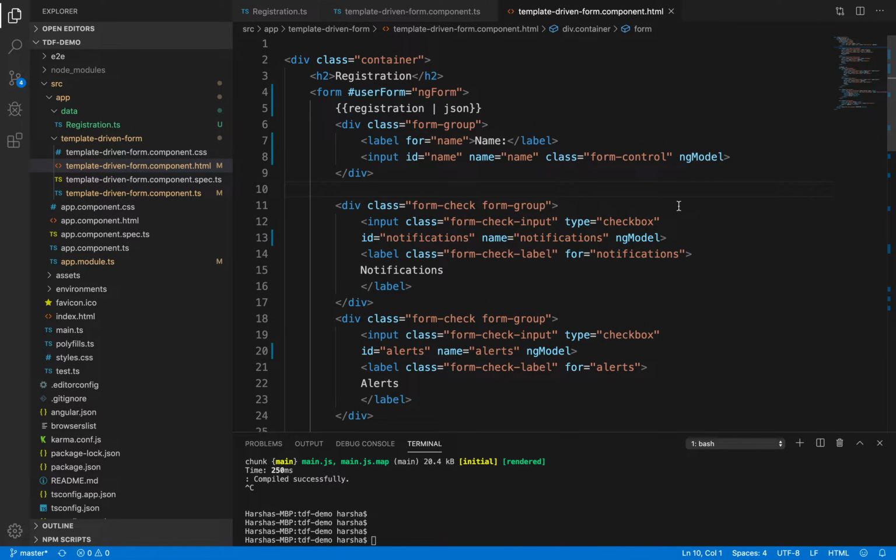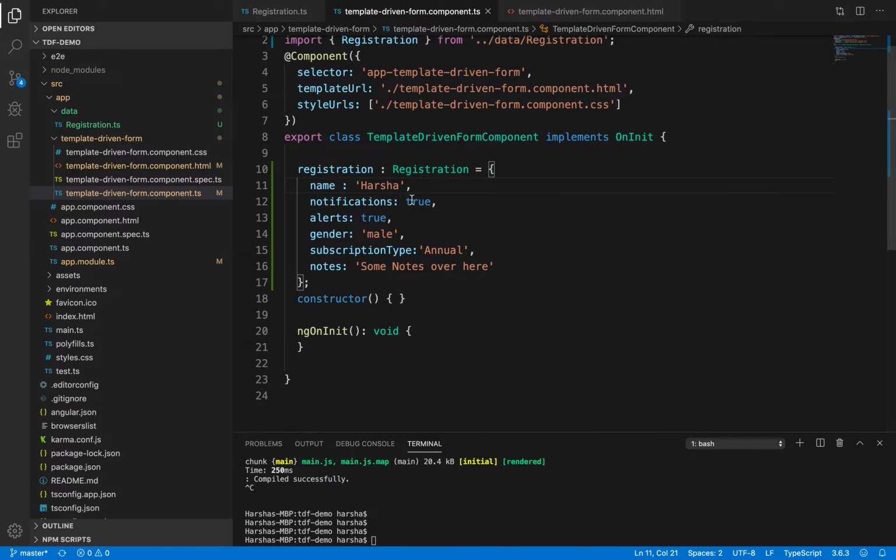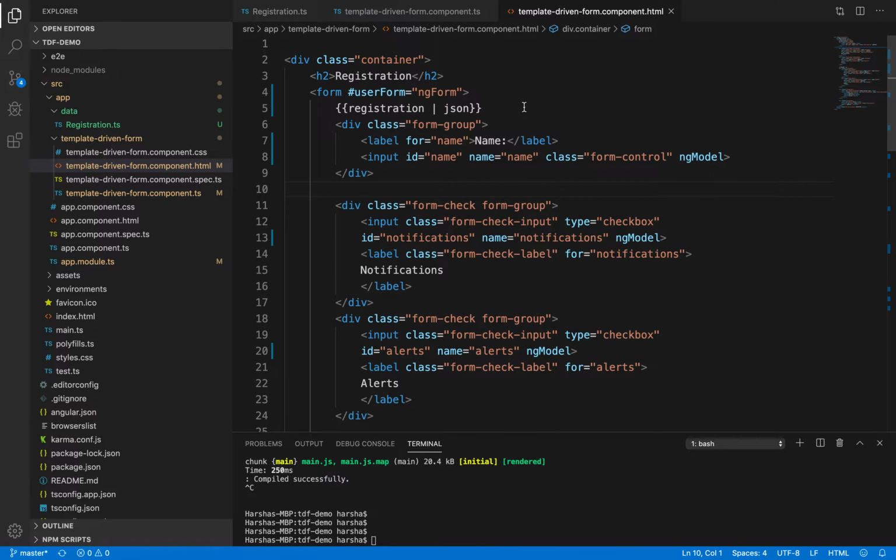So what we need to do is achieve this by making use of two-way data binding. Two-way data binding means data will communicate from HTML to TS, that is the component class, and from the component to HTML, that is the view. That is called two-way data binding. This we can achieve by using the banana in the box pattern.